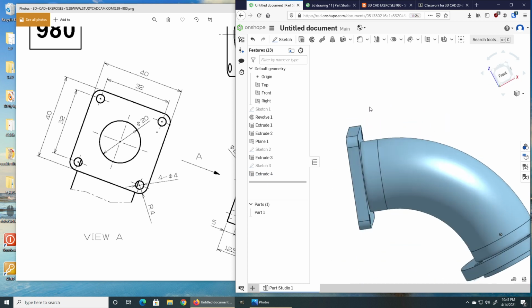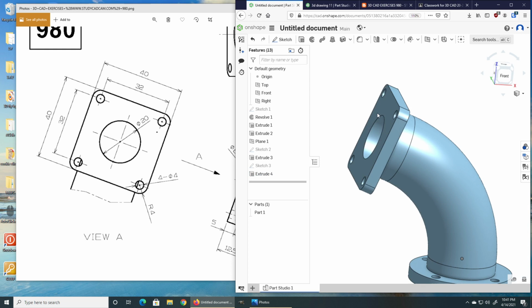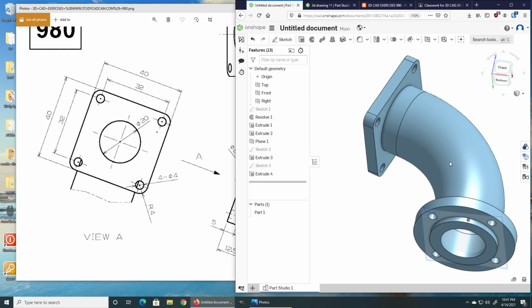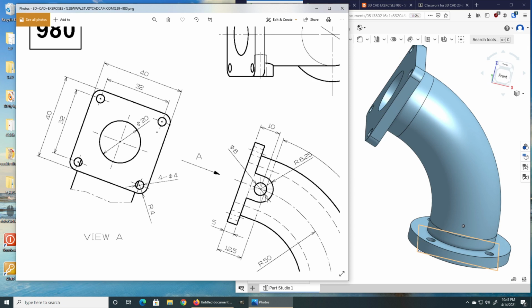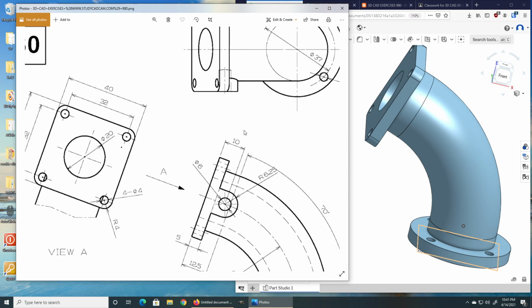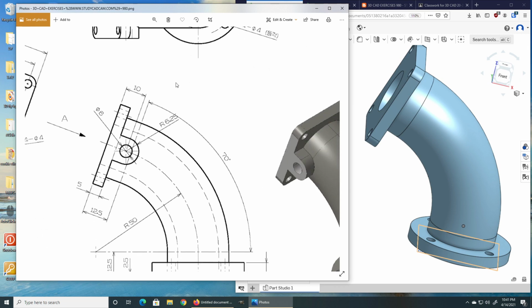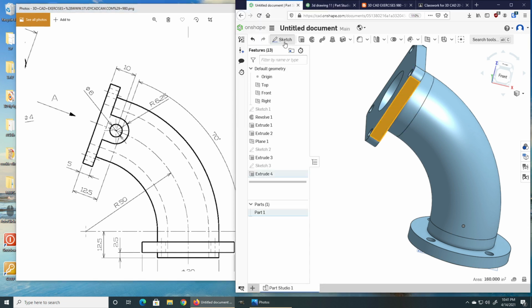Okay, we've got the square plate on top, the round plate on the bottom. This one's flush, this one's raised, the extra 2.5. All we need now is this little piece on the side, and it's only on one side, so we don't have to worry about the other side. What I'm going to do is pick that face and create a sketch.